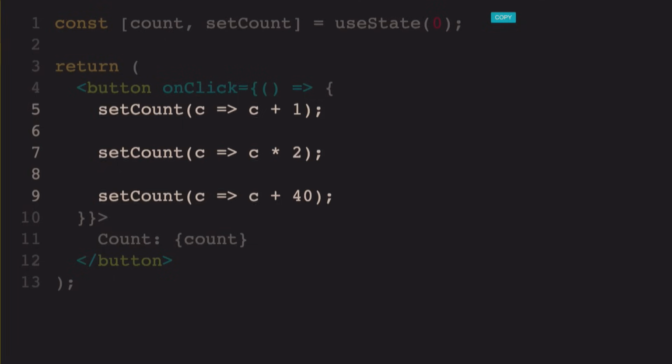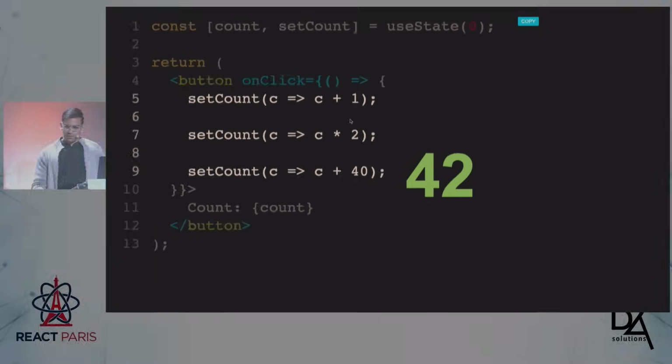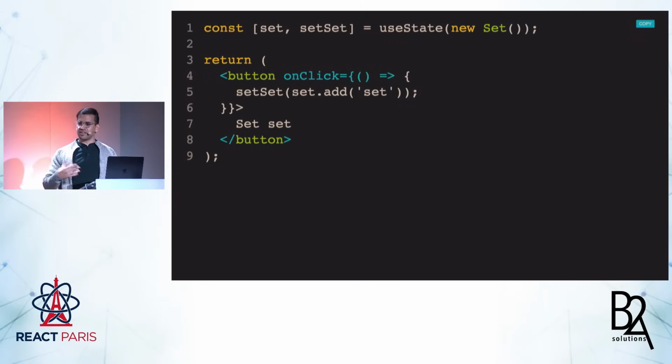With a setter, you avoid the problem of closures, and this is all going to be batched, and it's going to be calculated one at a time so that you get your final count of 42. So that's just one of the weird things that a lot of you have probably gotten used to already with useState.